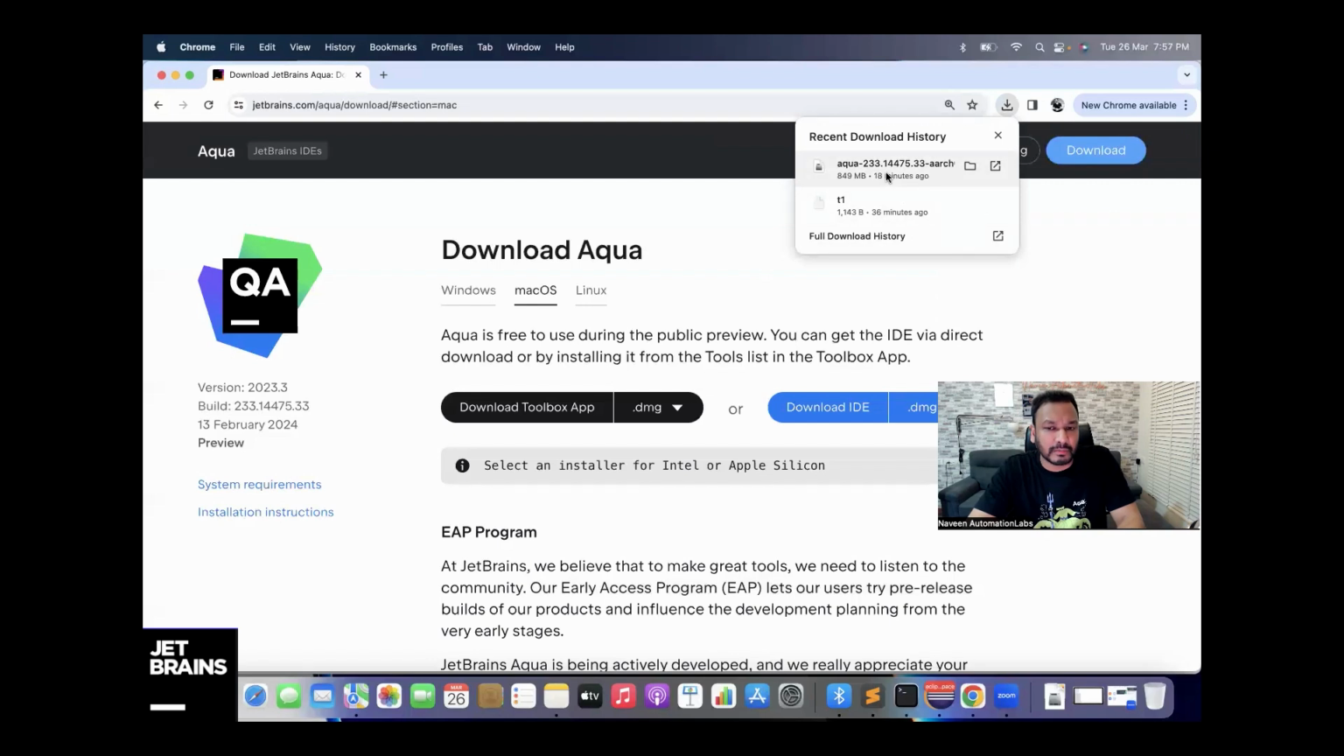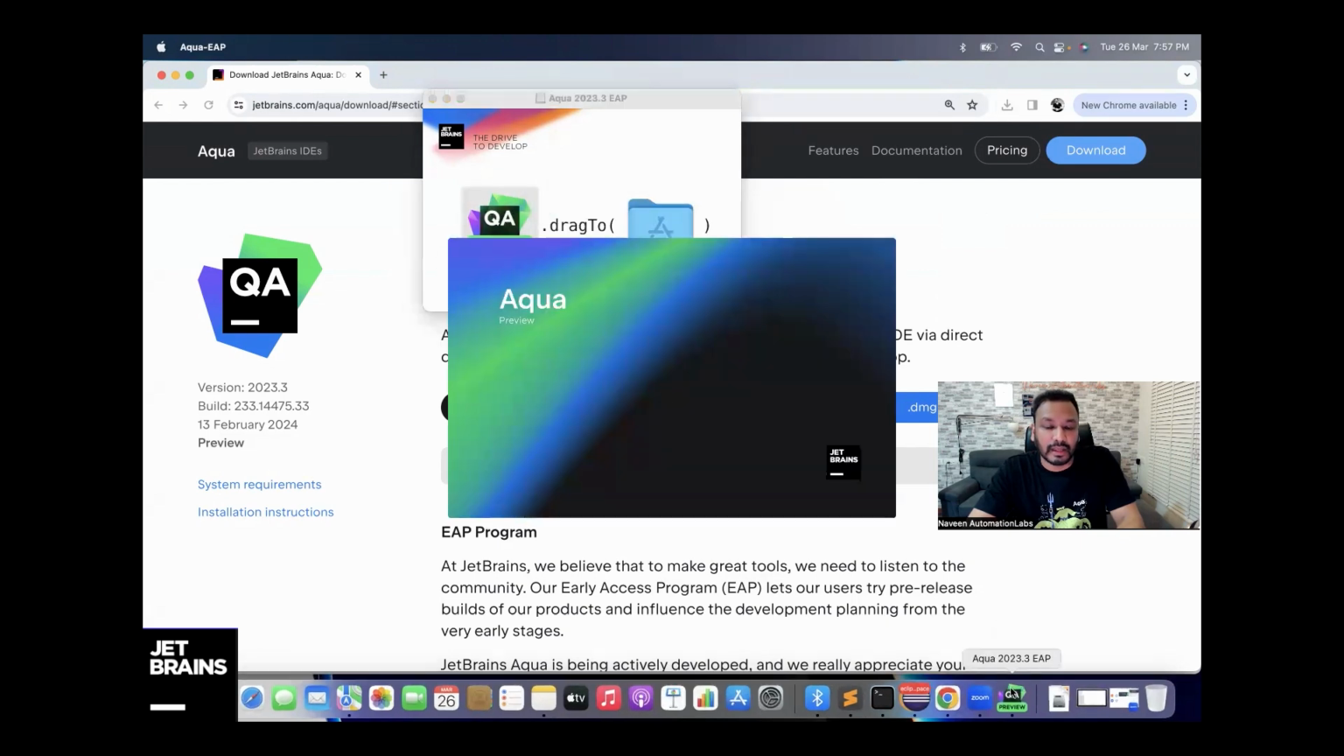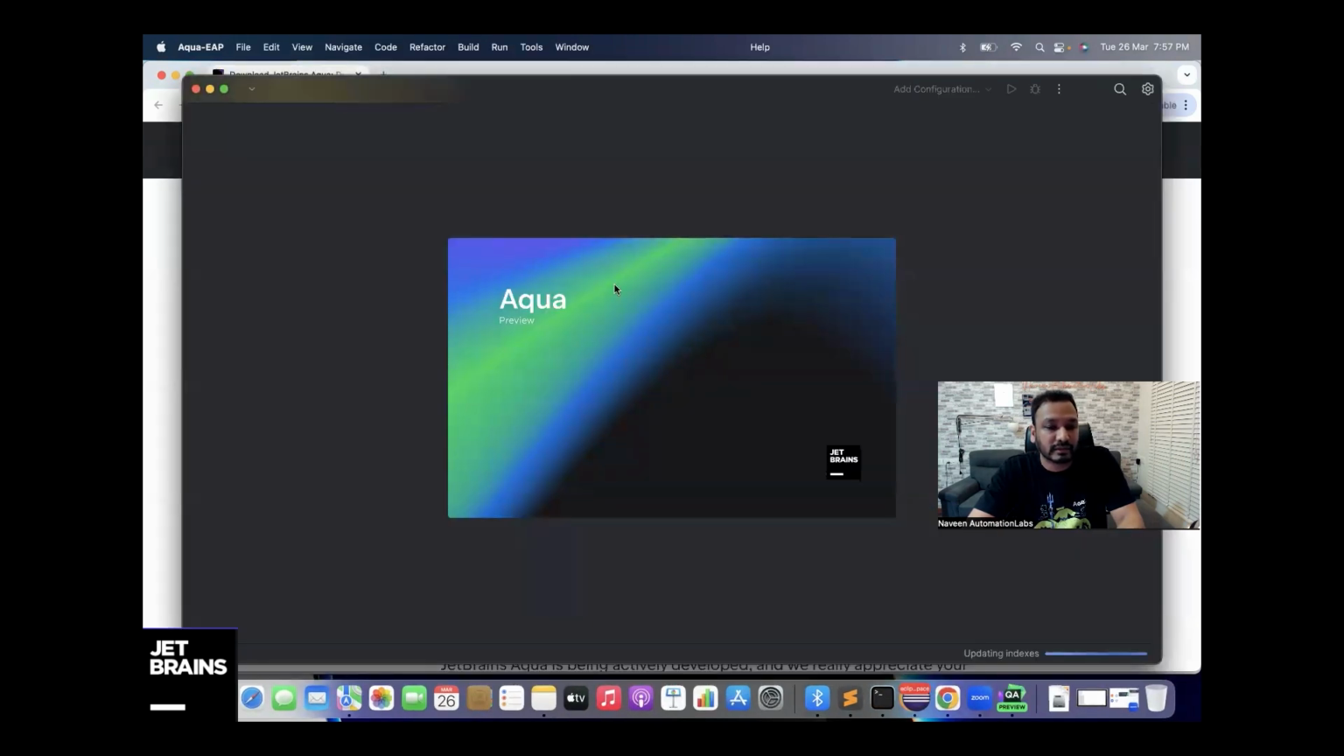I'll do one thing. I simply click on it, and then you can see the Aqua QA preview is available. You can just drag it to the application folder, and after that you can simply open it from here, double click on it, and then Aqua editor will start. This is how it looks.